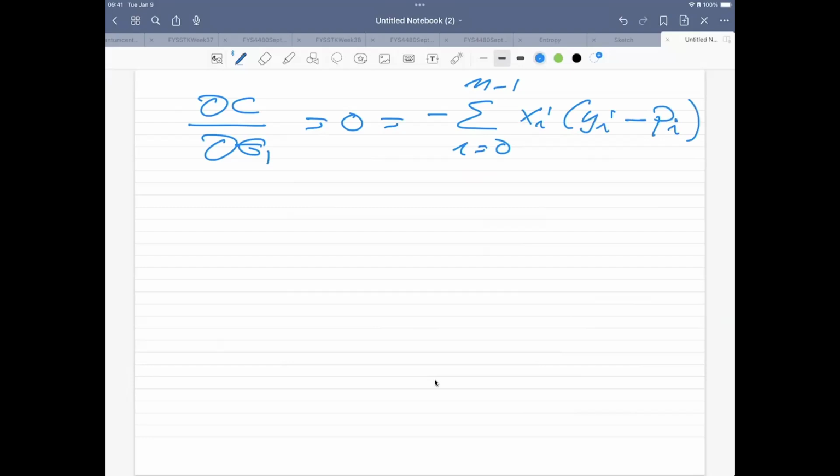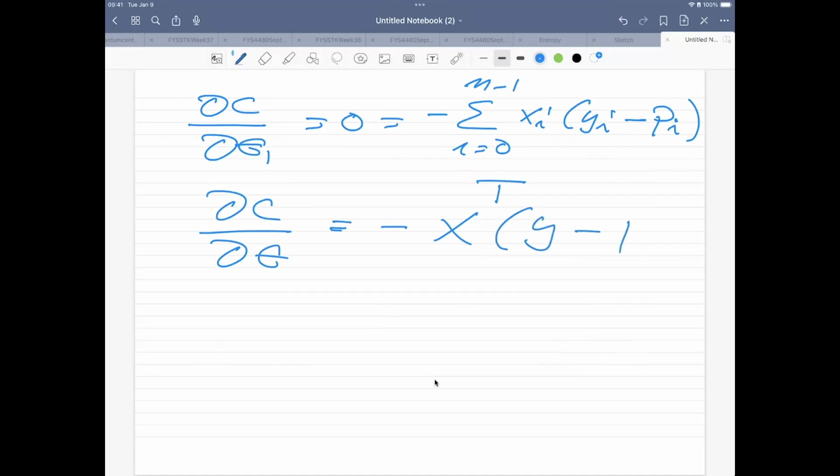So the general equation, if we have more than just one value, is that this dC/dθ, and now θ is a vector, is actually given by minus X transpose, the design matrix, times (y minus the probability). So these are now vectors. And now remember that this depends on θ.